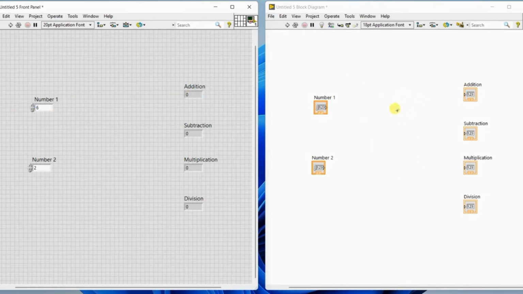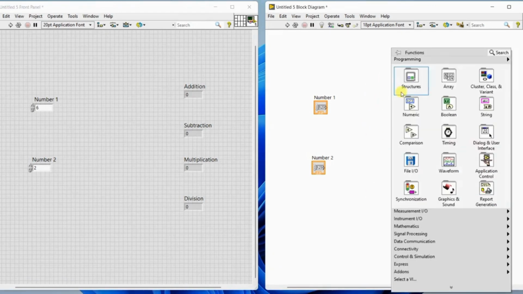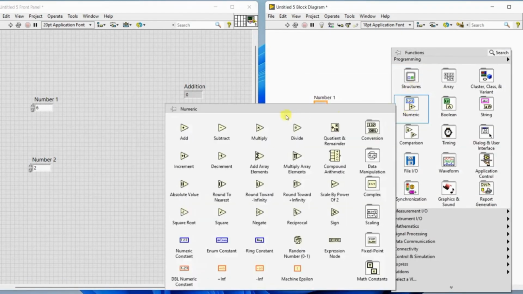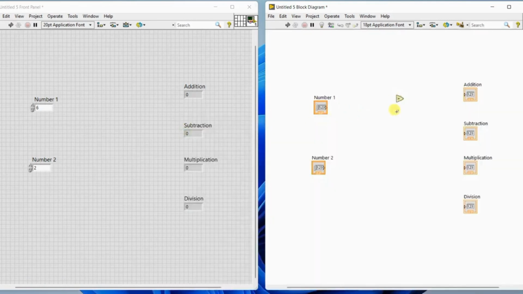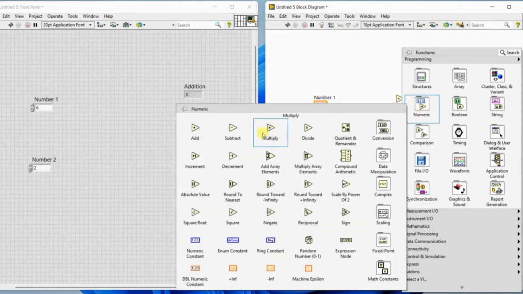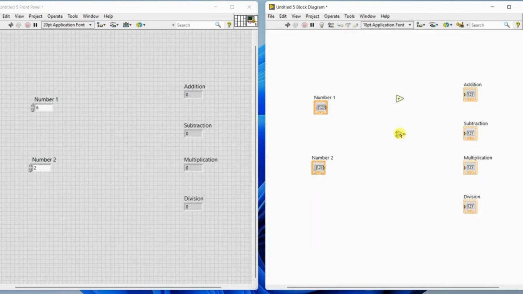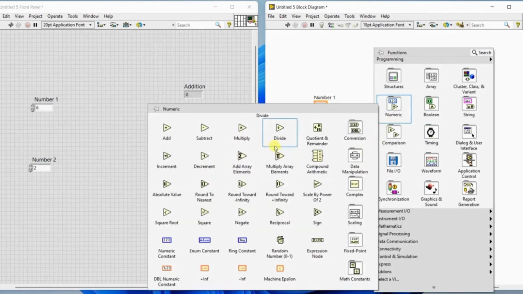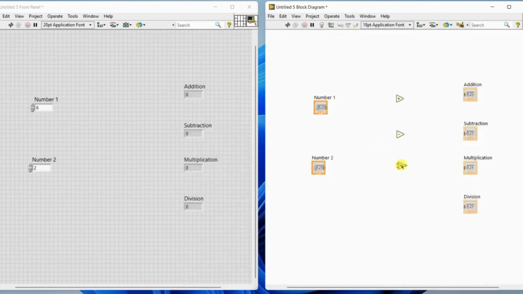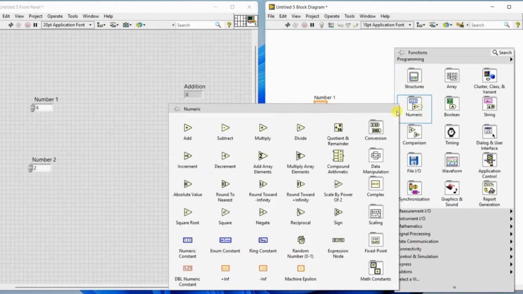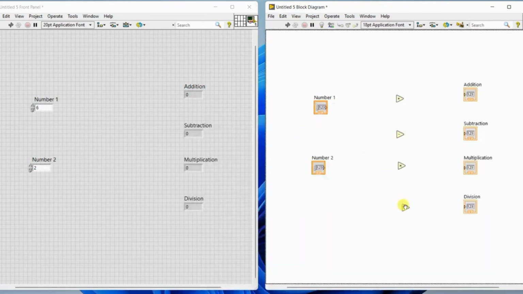To perform all these basic arithmetic operations, we need operators selected on the block diagram. By right clicking on the block diagram, we have to select numeric. There we have to select add, subtract, multiply and divide. So all the operators are placed on the block diagram to perform their corresponding operations.